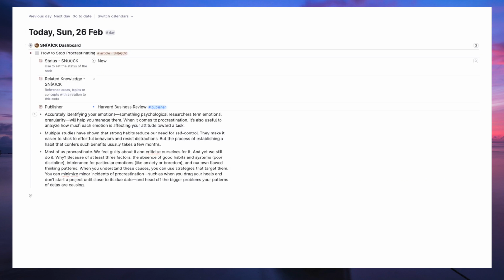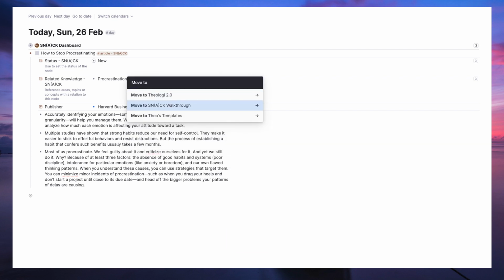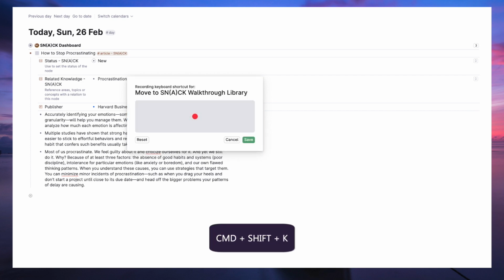Now we're getting into the magic of the system. Let's start by adding some values to our related knowledge field. The most obvious topic is procrastination, so I'll start by adding that. When adding a new knowledge node, I move it to the library before tagging it. We're going to be doing this a lot, so let's set up a custom keyword shortcut. I'll go for option L.